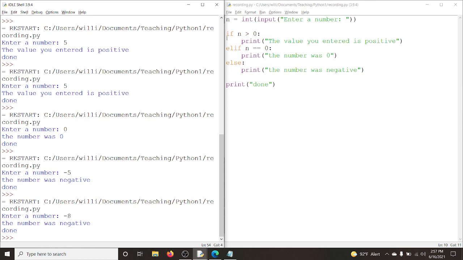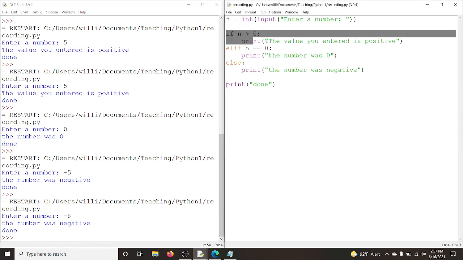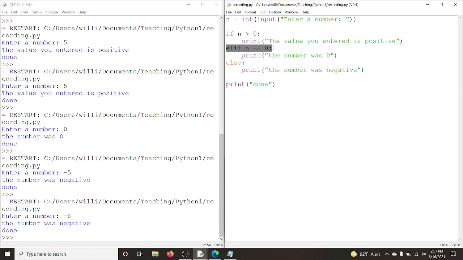Okay, so if this is true, do this. Otherwise, check if this one is true. If so, do this. Otherwise, do this. Right, so if none of the other ones were true, do this one. So it's kind of like the default case.